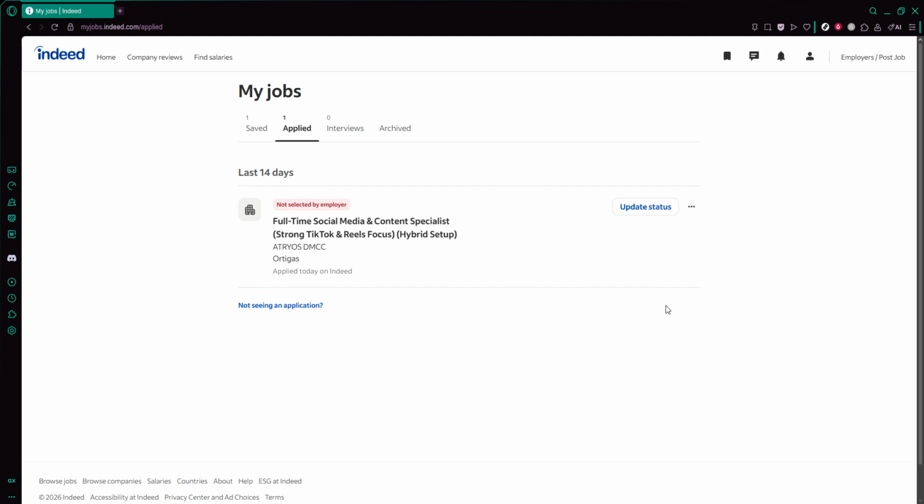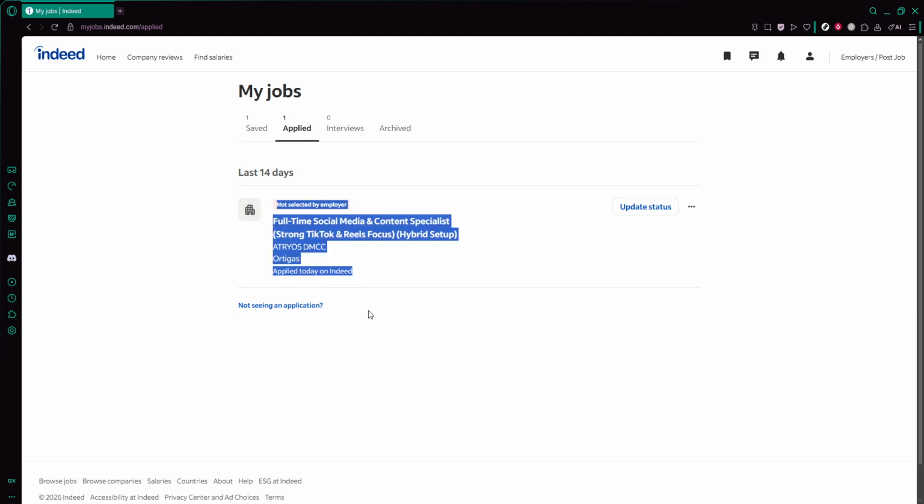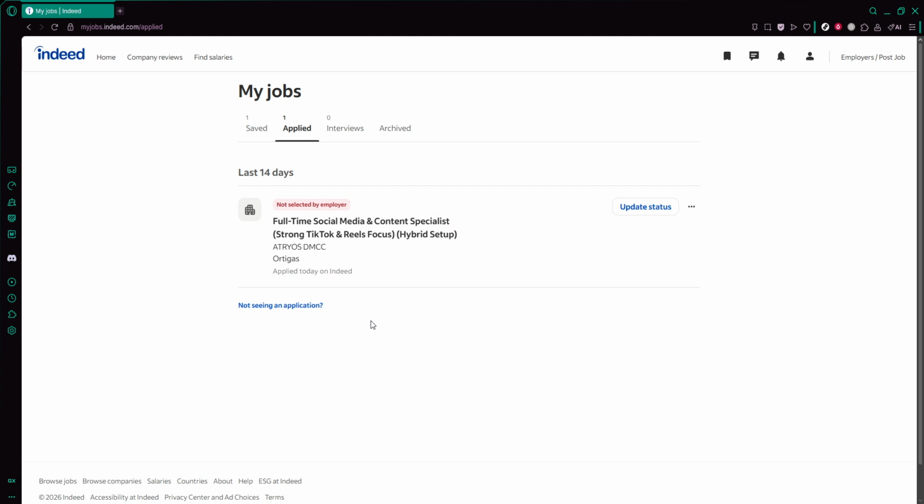Now, you can review the list of jobs you've applied to. On this page, you'll see each job displayed as a separate entry. Typically, each listing will show the job title, the company name, and often the location or whether it's a remote position. You may also see the date you applied and, in some cases, a basic status update, such as whether your application was viewed or if the employer is no longer accepting applications.